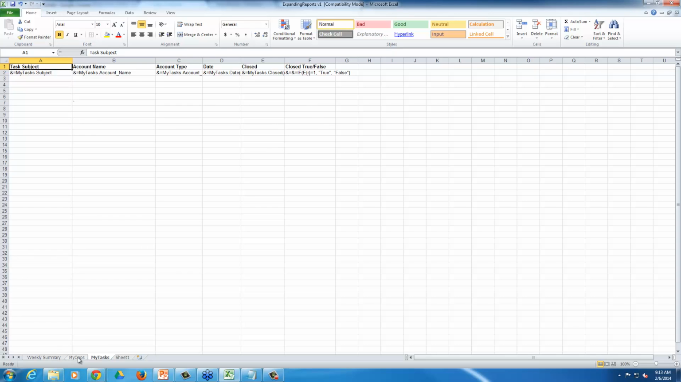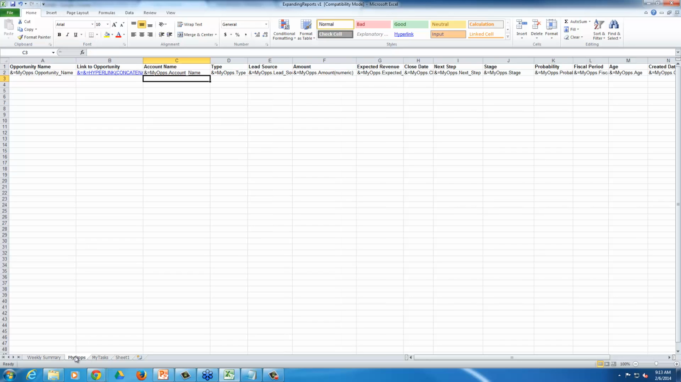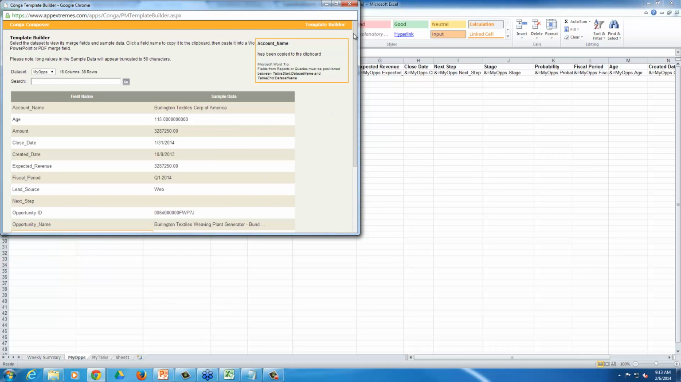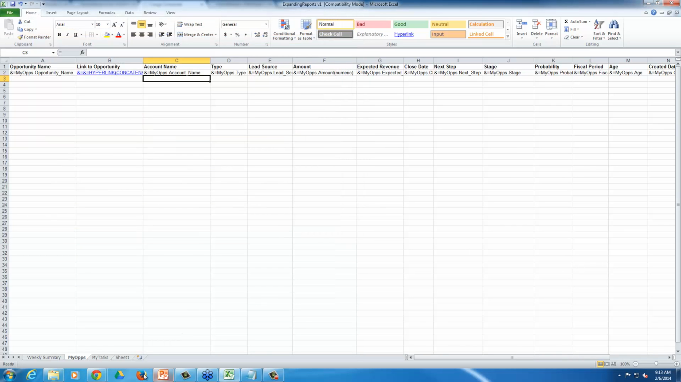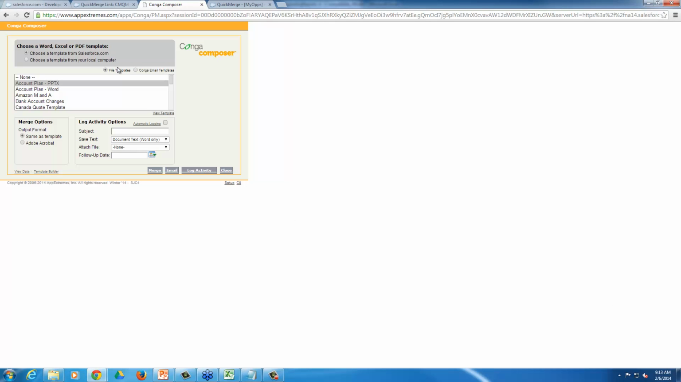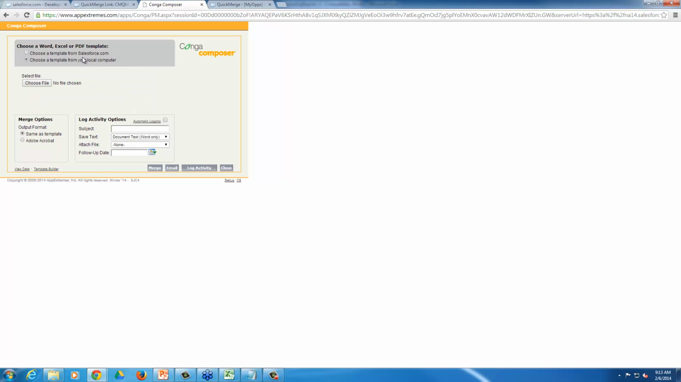All right. So we've gone ahead and we've filled in our data sets for my ops and my tasks. Let's go ahead and save this. So I've saved this into a folder, and we'll go back to Conga Composer, close the template builder for now, and let's test it. Let's see if we've got some information and some data that's going to be populated into those data sets. For now, since I haven't loaded this template into Salesforce just yet, I have this option to use a template from my local computer.